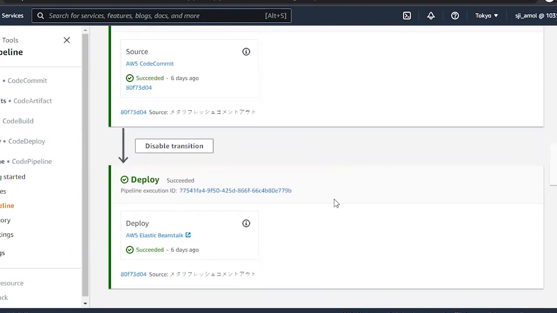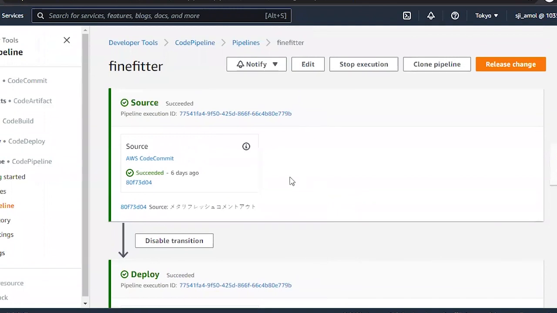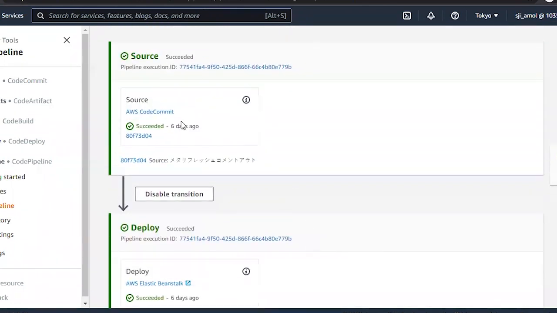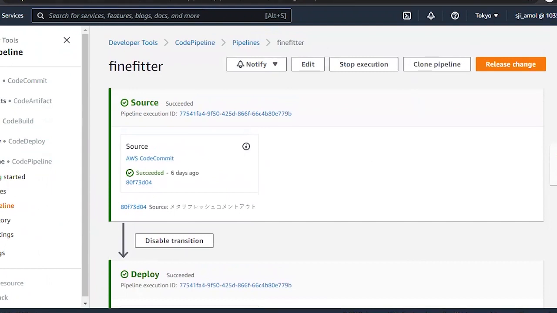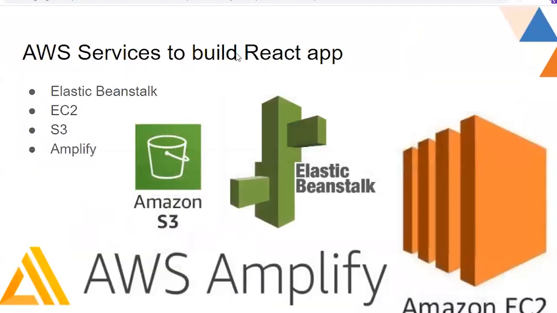Now in this application, it's just a plain PHP app, so I have not used the build phase. I have just connected CodeCommit with all the files and deployed it on Elastic Beanstalk. Similarly, you have different other options available if you want to deploy it on EC2. So it depends on the requirement that you have for that particular app. Okay, so this was regarding Elastic Beanstalk.